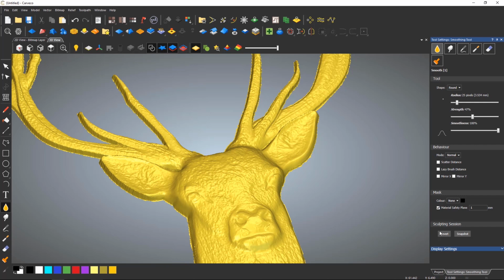Below, there is a section called Sculpting Session. This allows you to take a snapshot in time of your work, and then you can go back to that moment in time by using the revert option. Here you can see that I've clicked snapshot and then started going crazy with the sculpting tool. I may think to myself that this doesn't look very good and I want to go back. So I can go back to the snapshot I took by selecting revert. Undo also works, so I can, if I wanted to, undo and then go back beyond the snapshot.